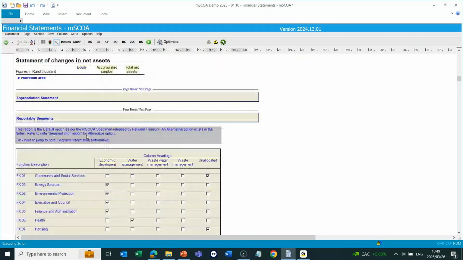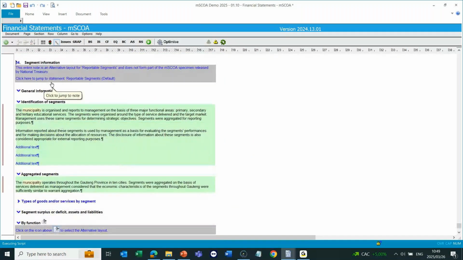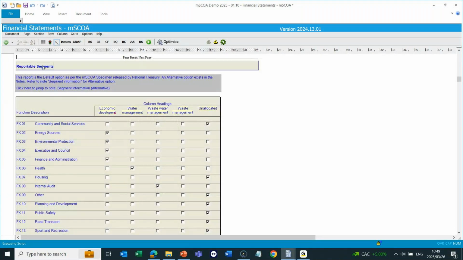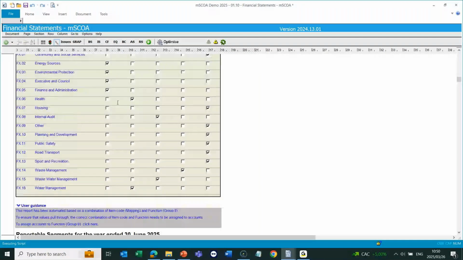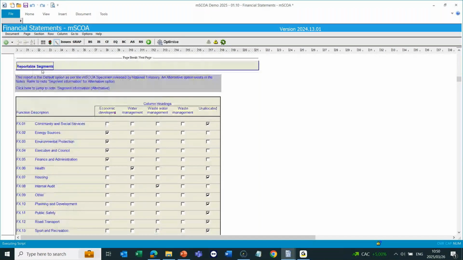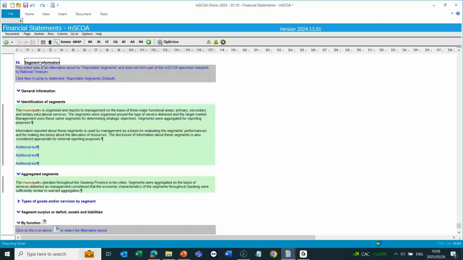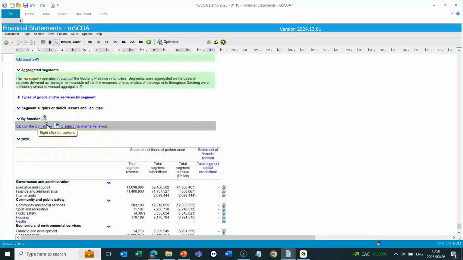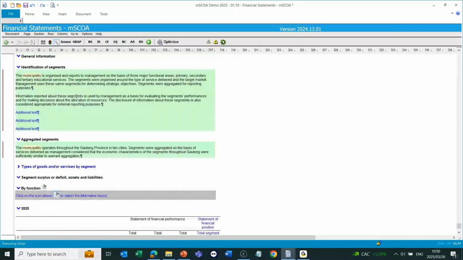We also give you the option, and you can see there's a quick jump to the note. In the specimen, Treasury makes the reportable segment a separate statement. A lot of users don't like that. They would rather have the reportable segment just as a note to the financial statements. So we now give you this table option to present it in either a statement or in the note to the financial statements, under the segmental information note. You can see that we're giving you a lot of options.